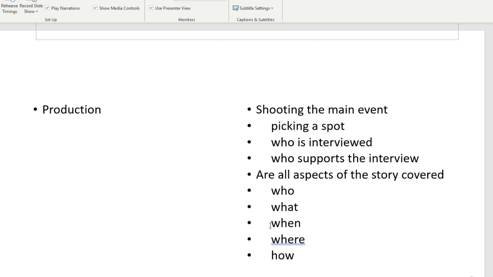Production. We're going to shoot the main event. We're going to pick a spot. Our spot's going to be one that gives us good background things. I don't want to talk about this flood unless that big flood of water is behind my shot. If I'm going to interview someone, I would really like to interview them standing where that flood is over their shoulder. I want to give perspective so that if a car drives through there, I sure want to see how high the water is up on the car. I want something to show me how high the water is up on the curb, how high the water goes across the road. Those type of things are important.